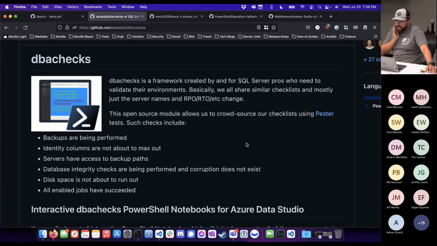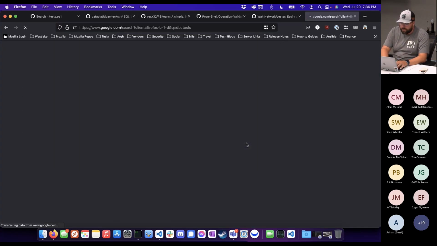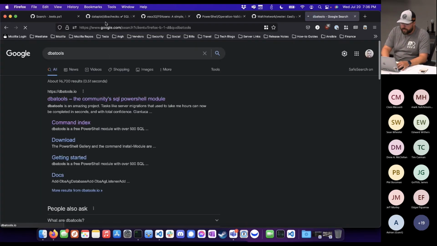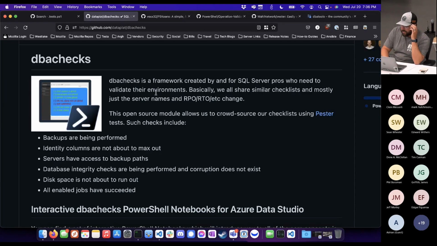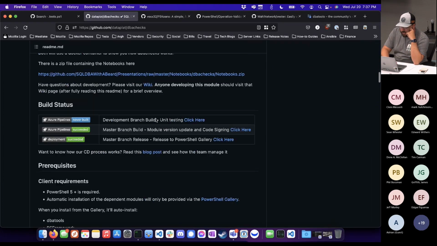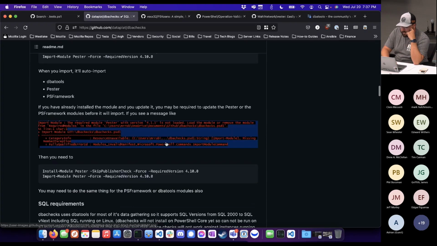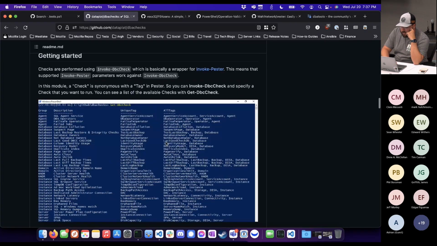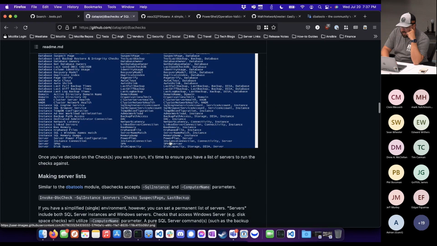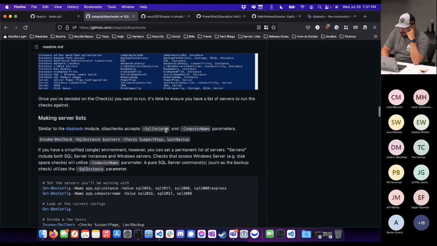And then I'm showing on the screen a semi-popular module. A lot of people might know about dbatools, which is a very popular module for SQL administration. There's another module called dbachecks, which basically uses Pester to confirm and validate that SQL is configured as it should be with best practice. So there's a lot of popular use cases for this.